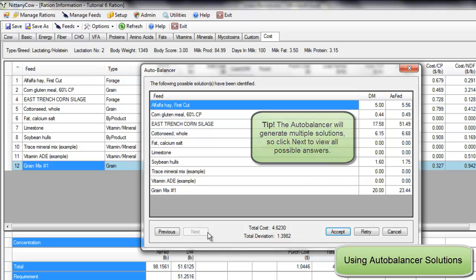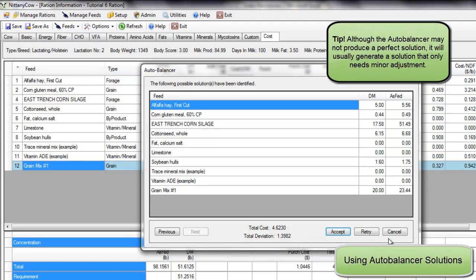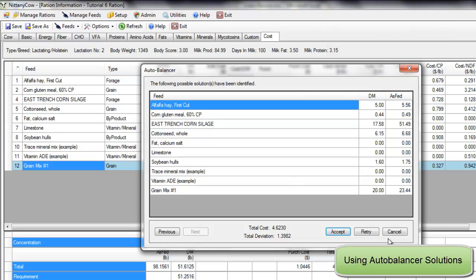If you do not find an acceptable solution, you can click Retry to generate more solutions, or you can click Cancel to return to the ration. Remember, there is no computer substitute for experience, so the solution may not be perfect, but you can easily fine-tune the ration once you've selected a solution. To use one of the suggested solutions, click Accept at the bottom of the window.